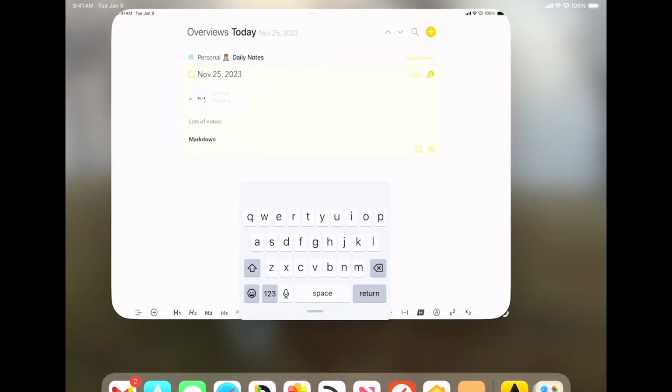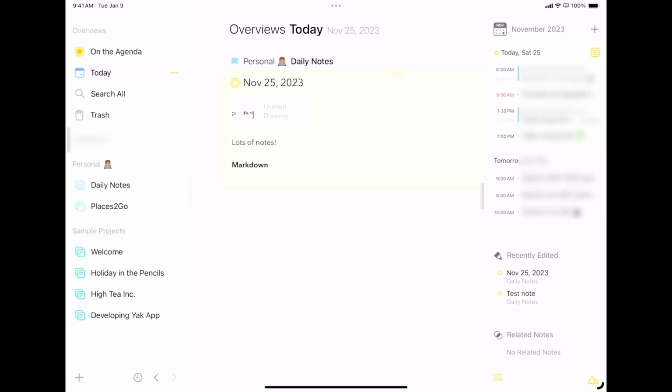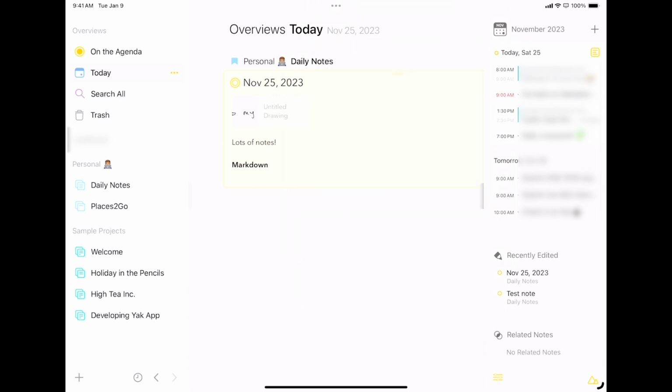When you open up Agenda, you have this view of your overview, and you can put notes in here. There are slide outs on the left side and on the right side where you can organize your notes into different projects. And if I click the plus on the bottom left, you can create new projects and new categories. On the right hand side, you have calendar integration, and you can tap on a calendar item and create a new note from a template or link a note to an event. So that's a nice feature that you have available as well.